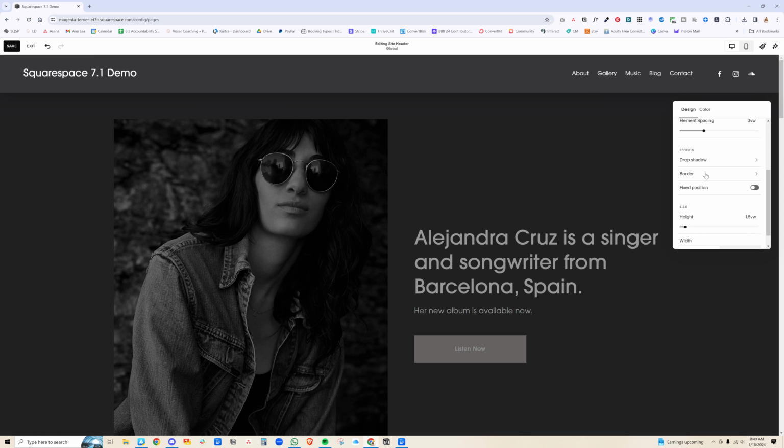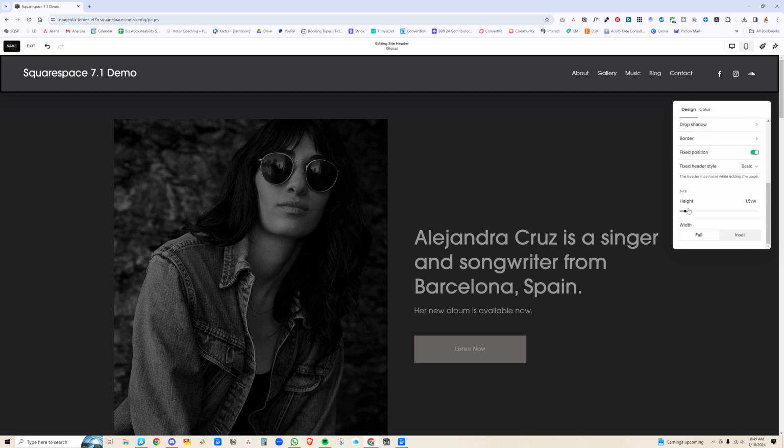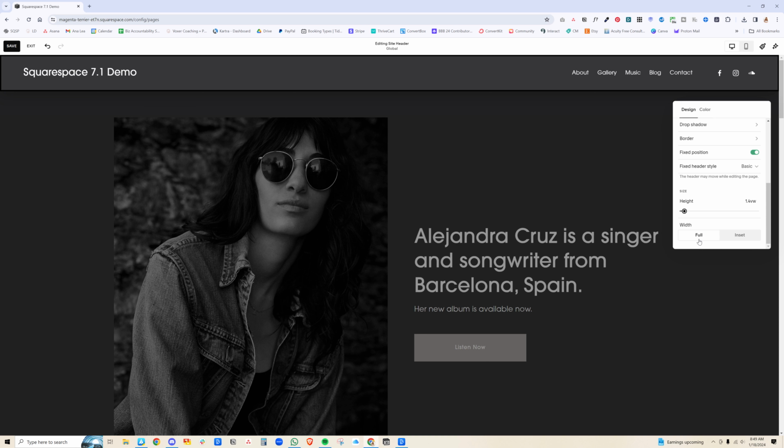You can add a drop shadow, a border, and make your header be sticky so that when somebody scrolls down your site, they can always see the menu no matter how further down they scroll. And then you can also control the height of the menu here manually if you don't want to use that slider that is present, and control the width of your header area, whether you want it to be full or inset like so. For the drop shadow, you have some new options.